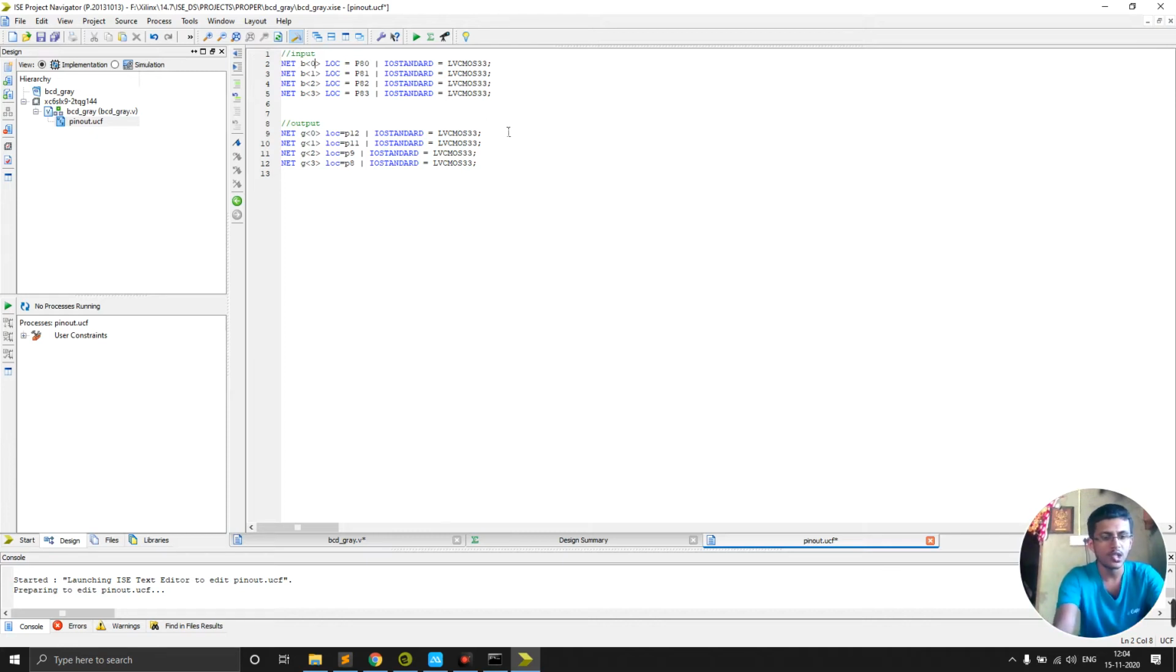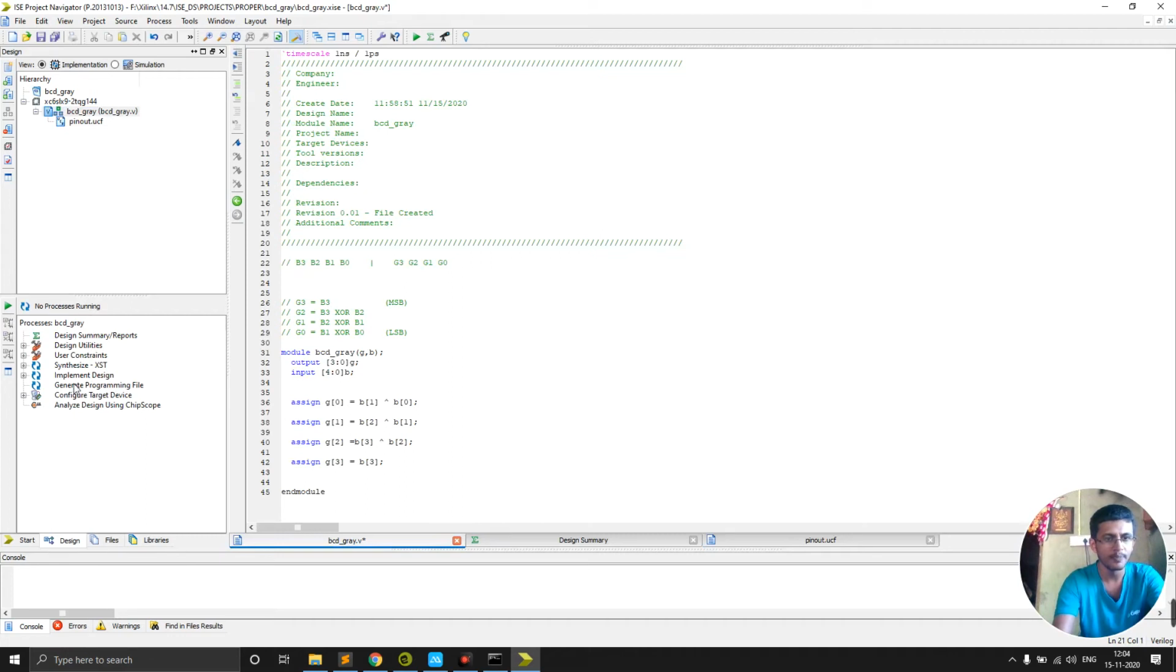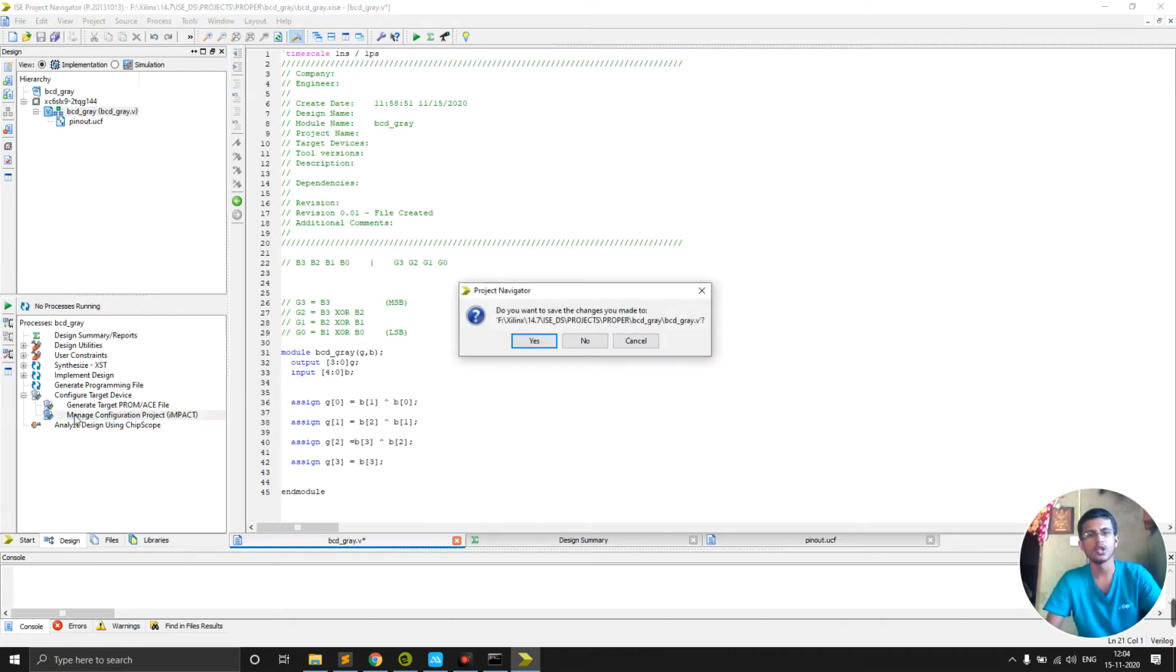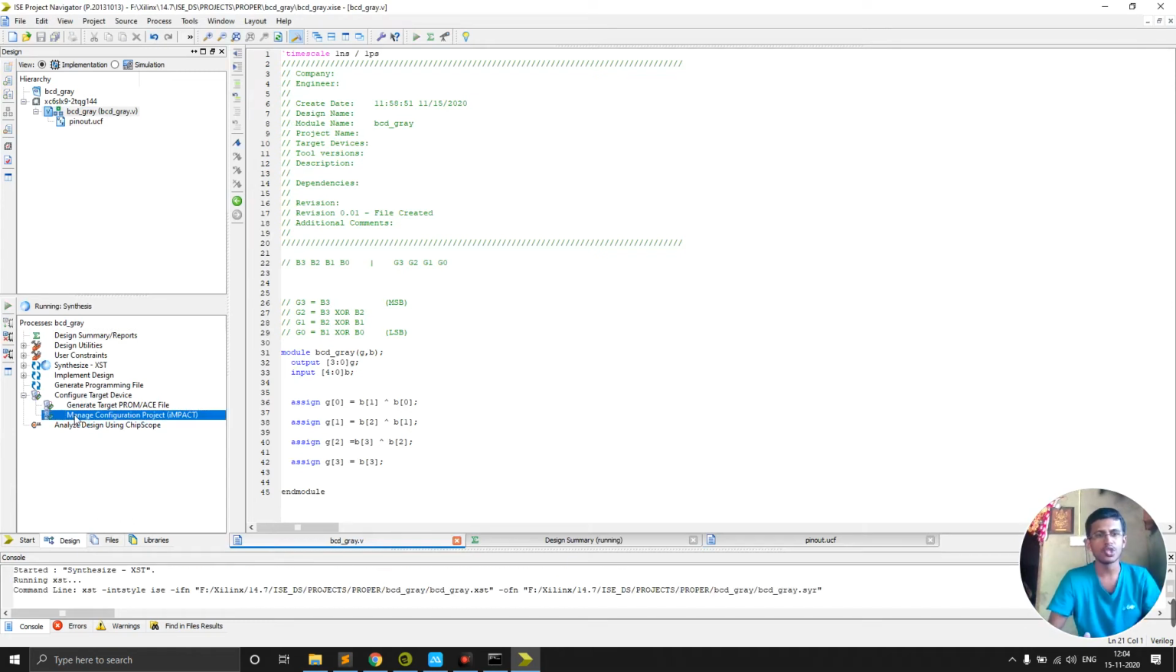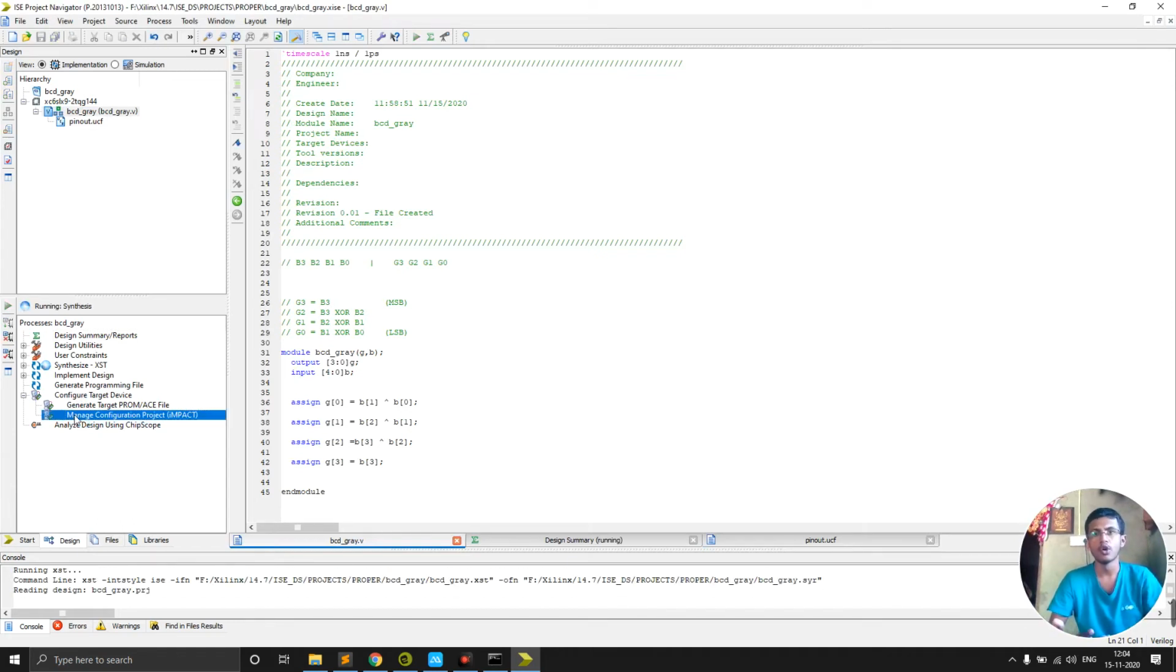Now we just have to save this, go here, and click on manage configuration project. It will synthesize, and after that generate the programming file. Then it will open the configuration of the project window. If any error is there, it is going to show now. I hope there are no errors. Let's see.